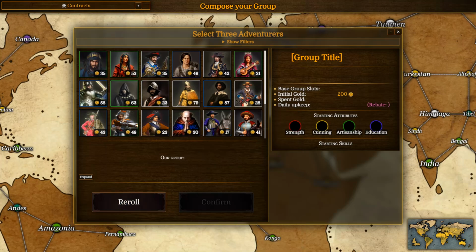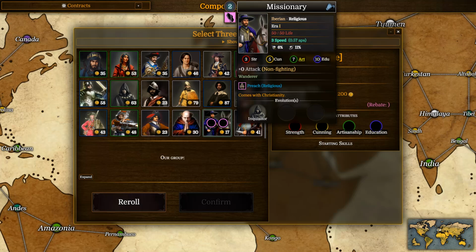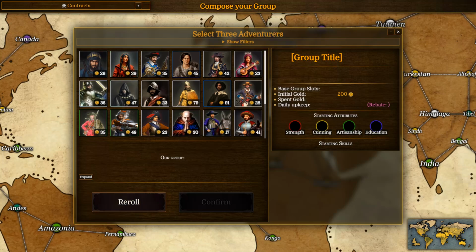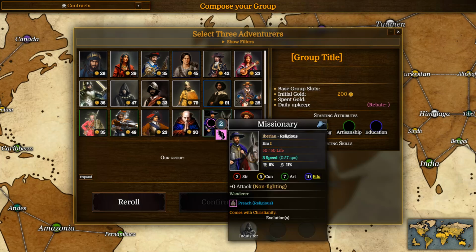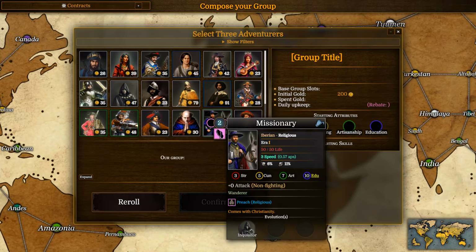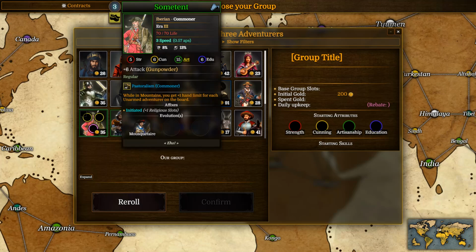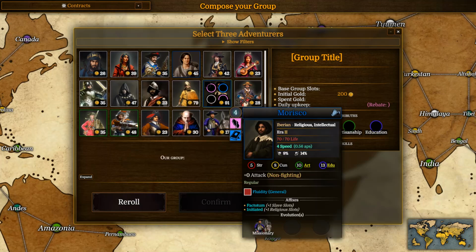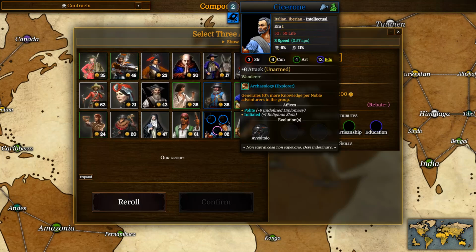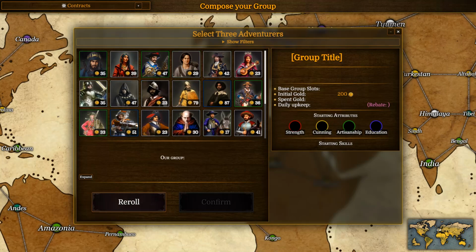If I reroll here, for example, the missionary with the religious type, religious allows the adventurer to have either artisanship or education as a main attribute. This missionary here is white, so it means he has a normal quality, but you see the green one is uncommon and the blue one is rare. You also have more rarities that are not displayed here. So this is what you can select.